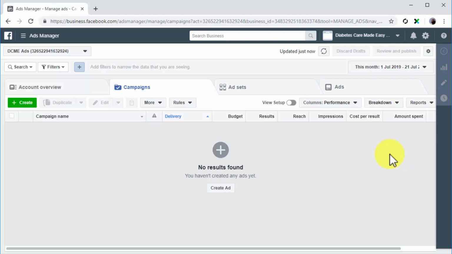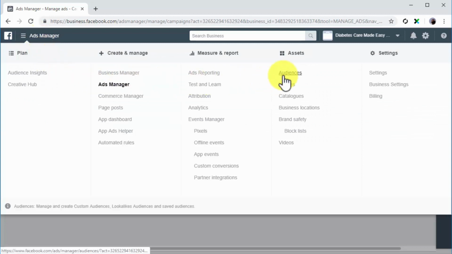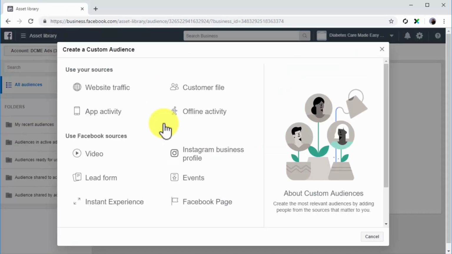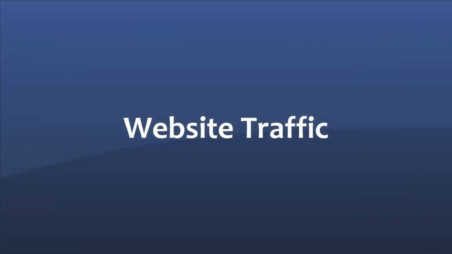To create any type of custom audience, you have to click on the menu icon from the Ads Manager dashboard. Next, you have to click on Audiences. On the next page, you'll simply have to click on the Custom Audiences button. This will open the menu from where you'll select the type of custom audience that you want to set up. Ready to get started?